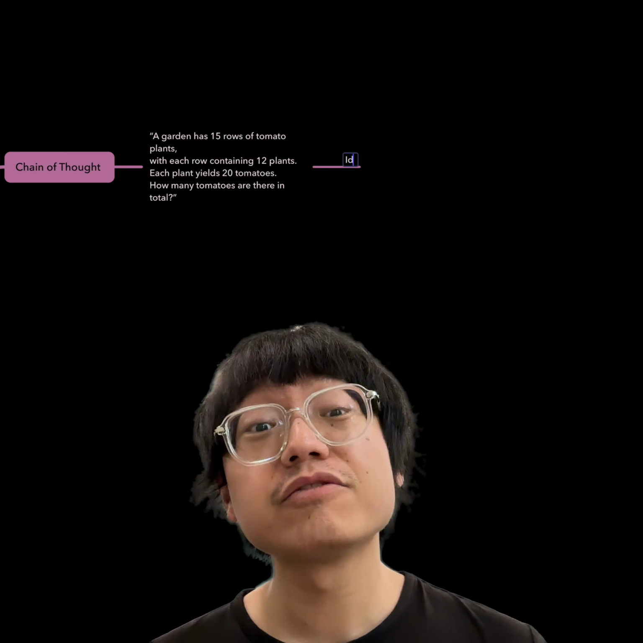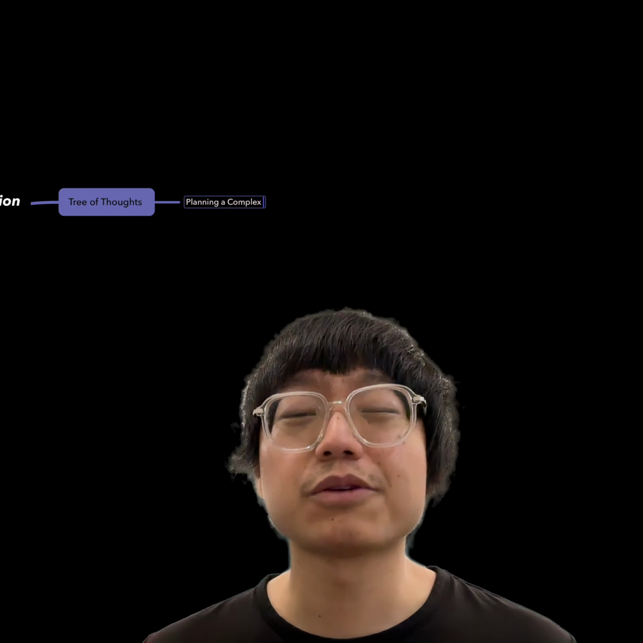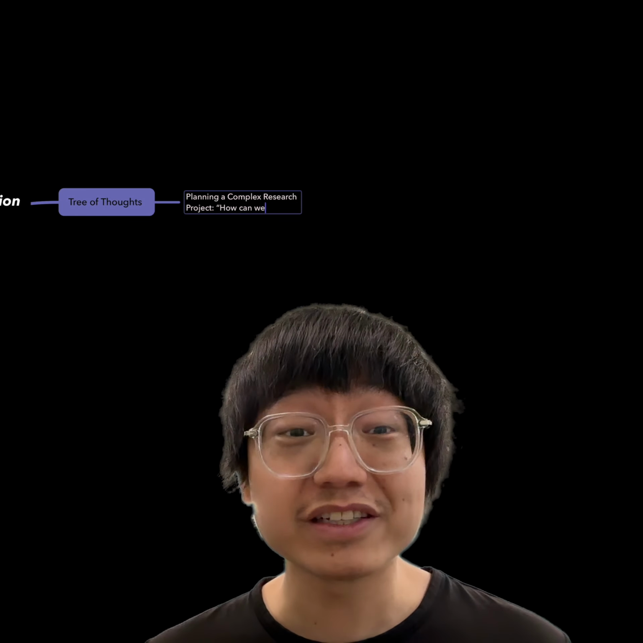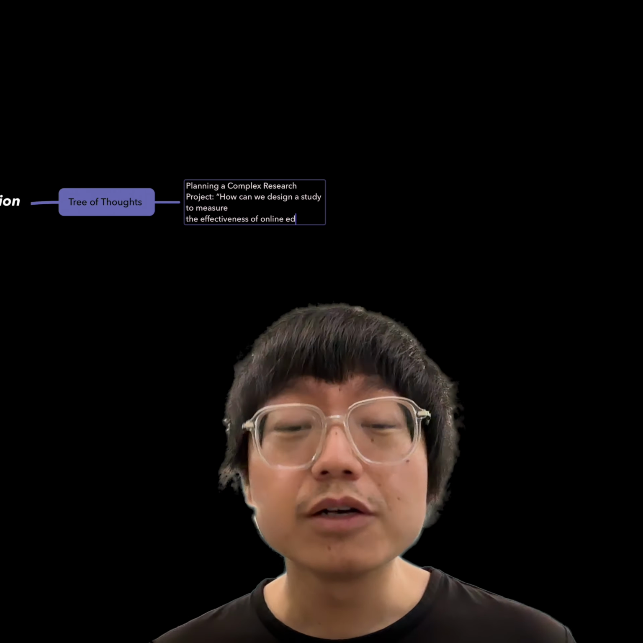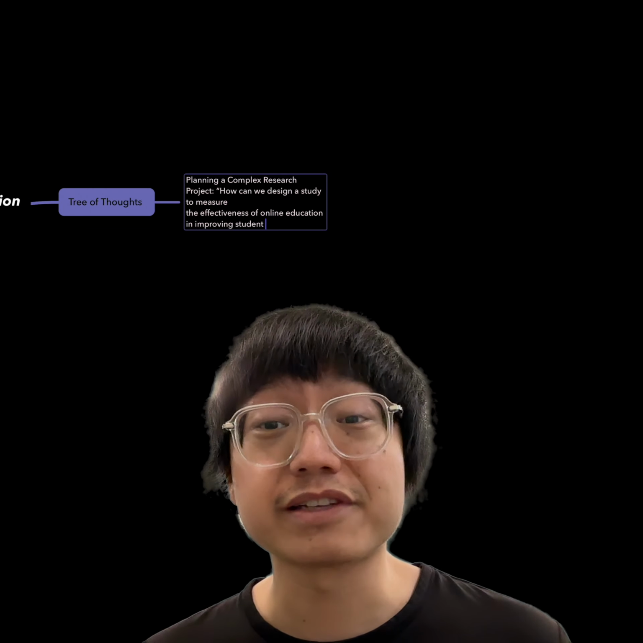In essence, chain of thought works by decomposing the problem into manageable parts, focusing on each task step by step. By clarifying each step, chain of thought reduces the cognitive load, which allows a clear progression towards a solution. Then let's talk about tree of thought, which expands upon chain of thought by generating multiple solution pathways, creating a tree-like structure where each branch represents a different reasoning path. This approach allows the model to consider and evaluate multiple potential solutions, and then choose the most promising one. One example is planning a complex research project.